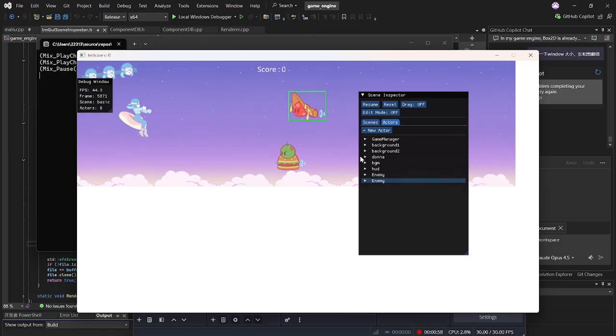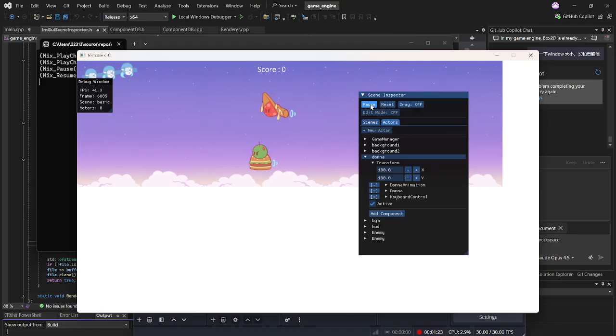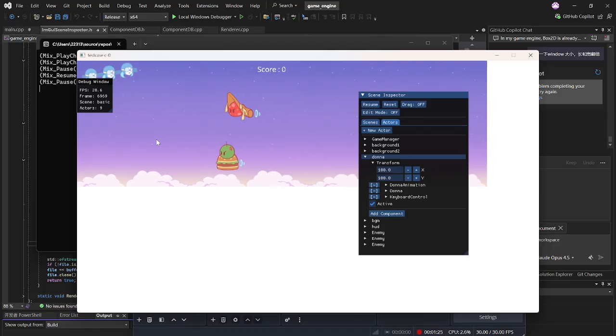For my second feature, I also support adding and deleting actors and components during runtime. Deleting is very straightforward. I can just click the remove button here next to a component. Let's try to click the sprite renderer here. And we resume the game to see what is going on. We can see that Donna is invisible right now because we just deleted the sprite renderer. Let's add the sprite renderer back.